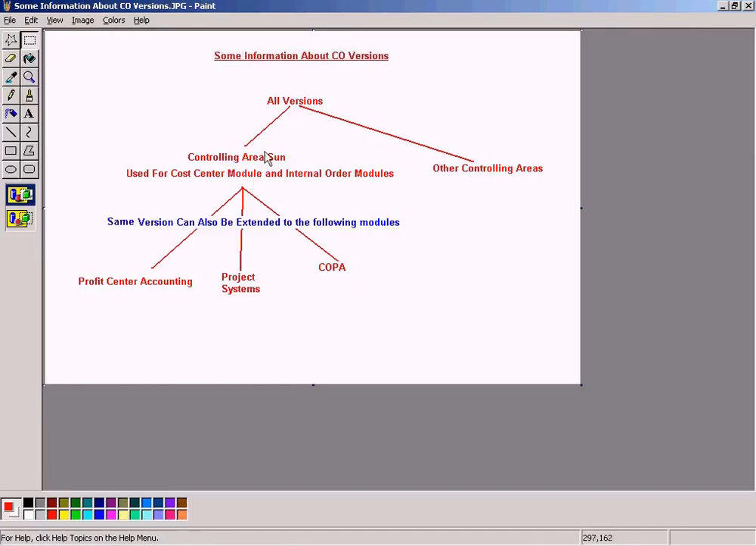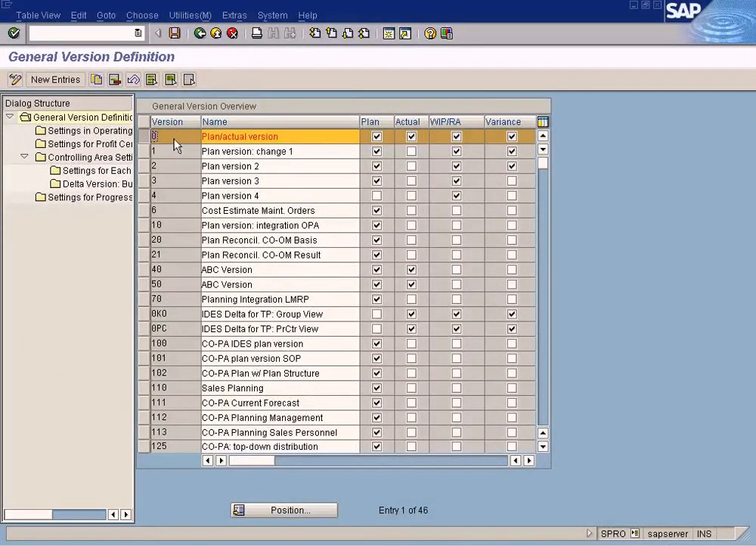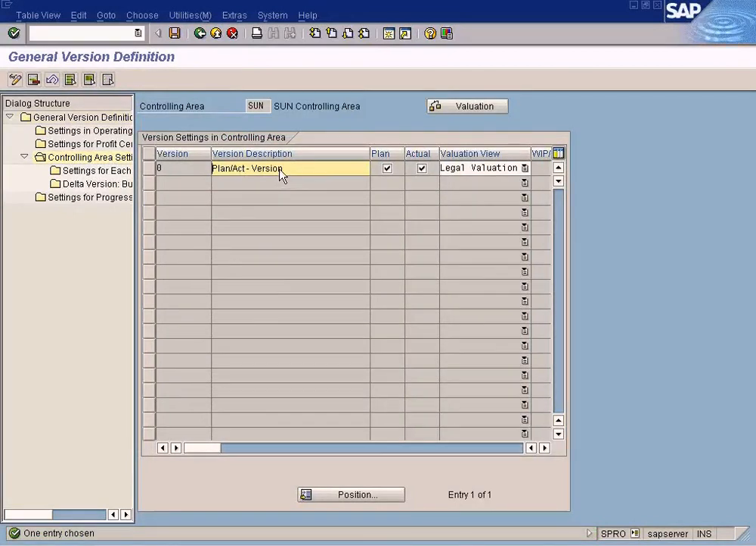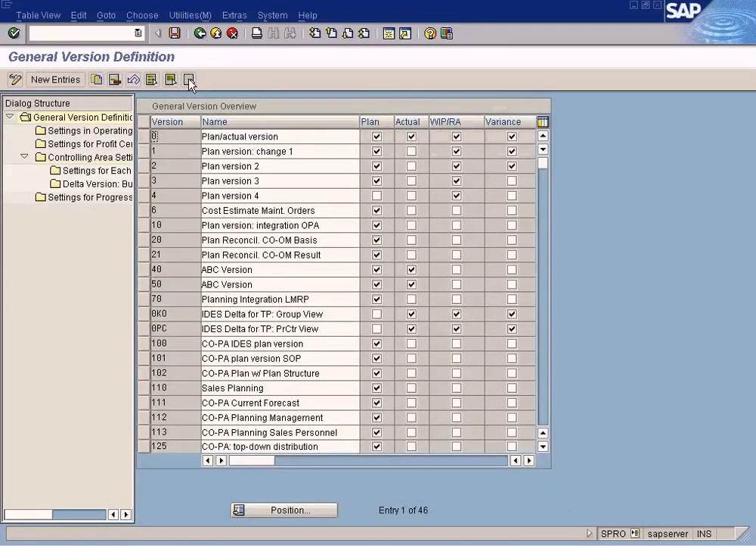Let's say I want to inherit this version to my controlling area, meaning that I want to use this version in my controlling area. I just have to select this and double click here, and it has already been inherited by Sun controlling area. That's why I can see the entries here. So let me choose this version, because this is not inherited to Sun controlling area yet.